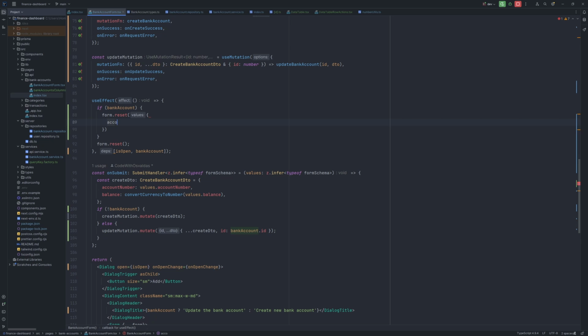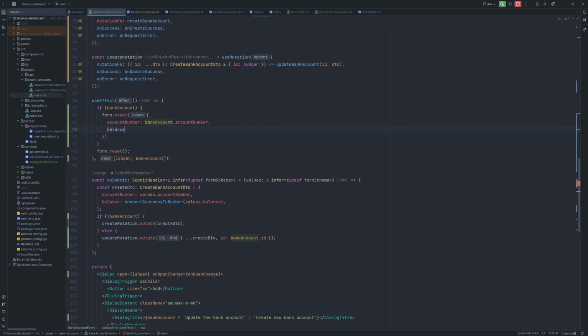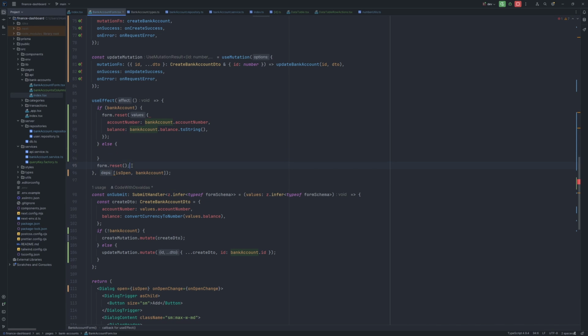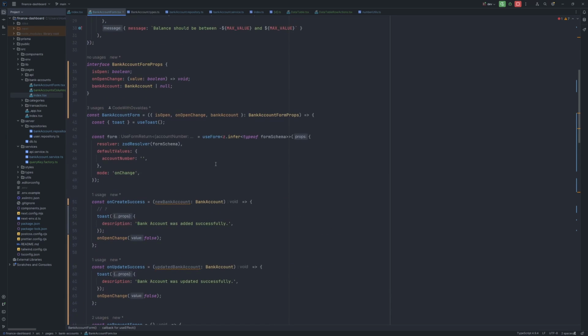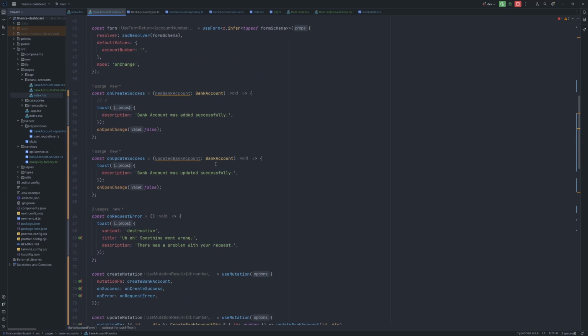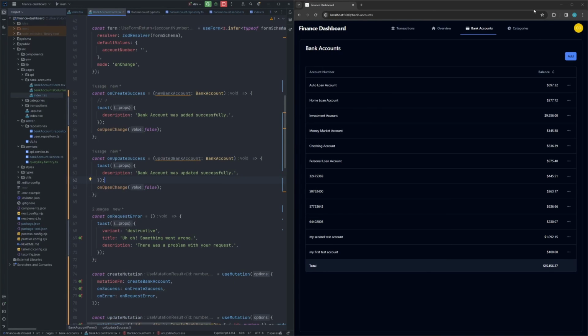So let's say accountNumber, and we take accountNumber from bankAccount.accountNumber, and the same for the balance. So balance: bankAccount.balance, and I think we need to do toString. And on else, it means that it's a creation mode, so we just reset the whole form. Okay, I think we made all the main changes we needed. So now we can test this out, and I will show you what we are missing.